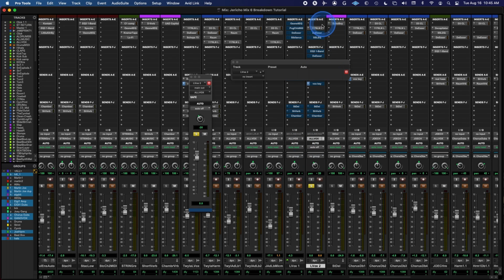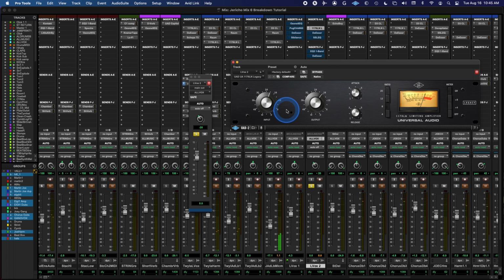And you know what? This is no compression. So let the walls cave in, break my Jericho. I know. This is with compression. This is 1176.